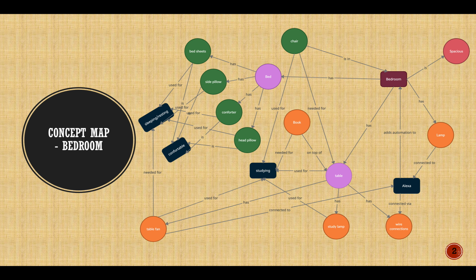So I used my bedroom and represented it using a concept map. We can start off by looking at the bedroom. As you can see, I use some basic annotations: the bedroom has a bed, it has a table, and it has a lamp. Then if you look at the bed, it has a few things.